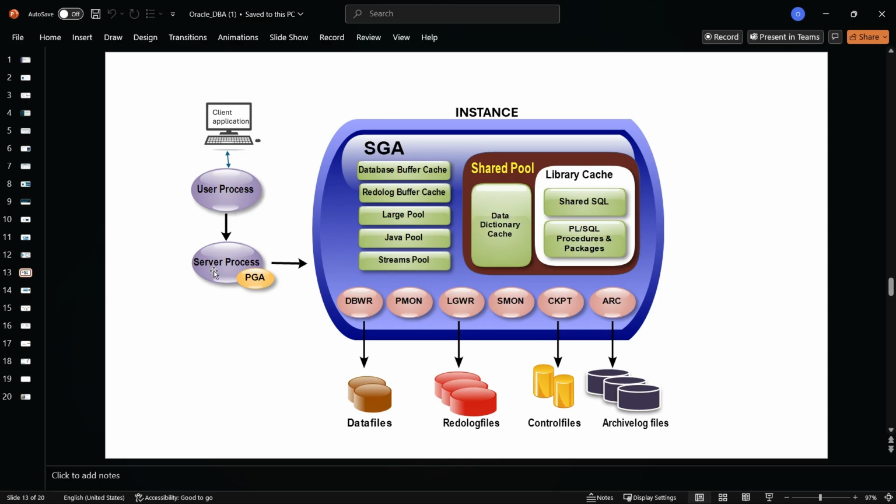Every server process will have its own PGA. If you have another client, okay, Oracle database is a multi-user database. You can connect multiple users at a single time. Concurrency also will be there, so multiple users can be connected at the same time. When you have another connection, again, the same.